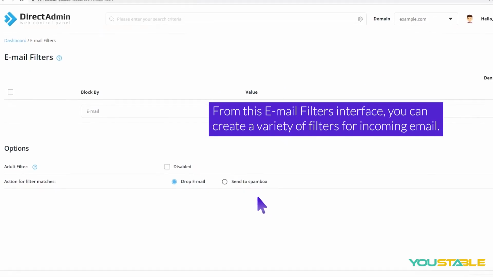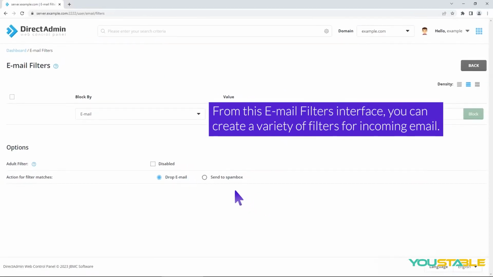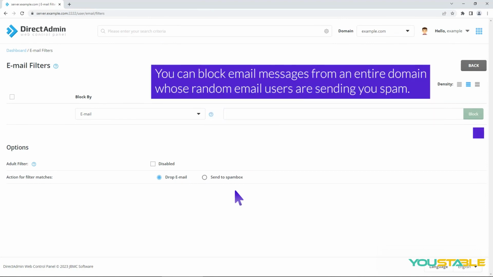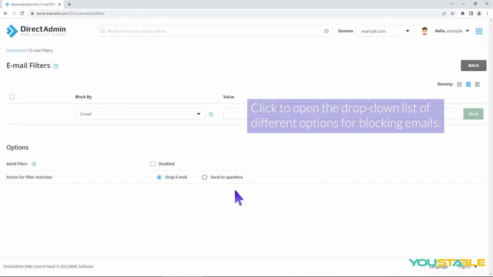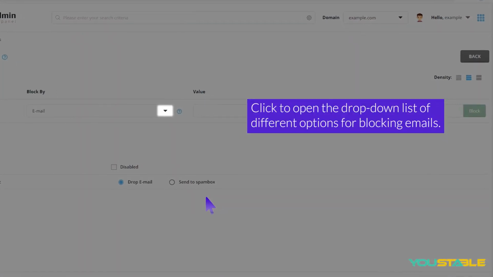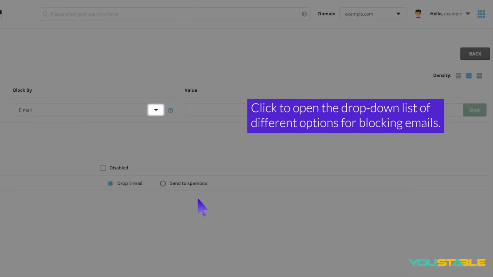From this Email Filters interface, you can create a variety of filters for incoming email. You can block email messages from an entire domain whose random email users are sending you spam. Click to open the drop-down list of different options for blocking emails.